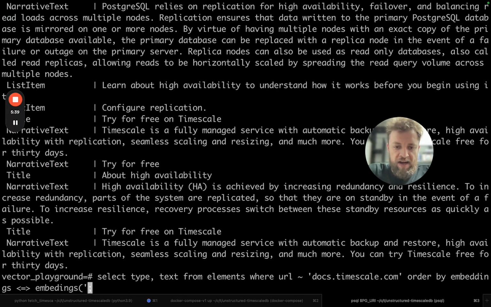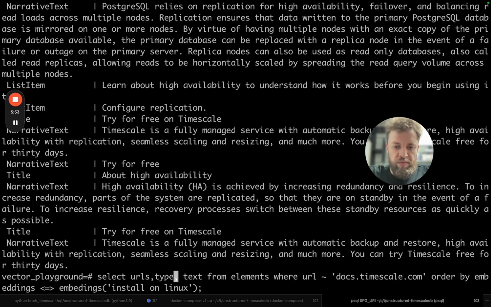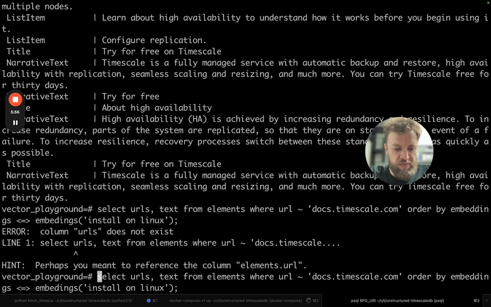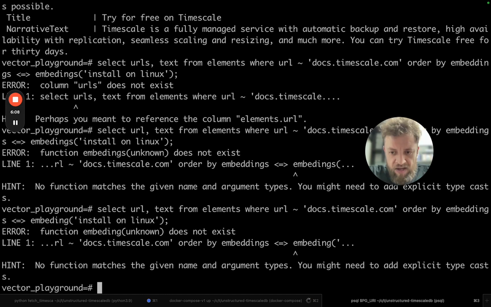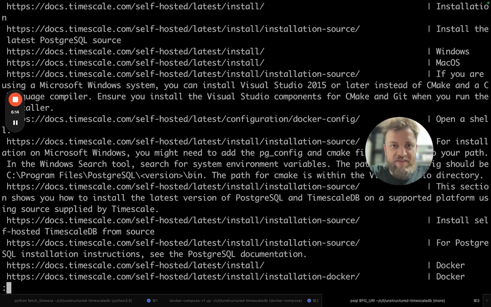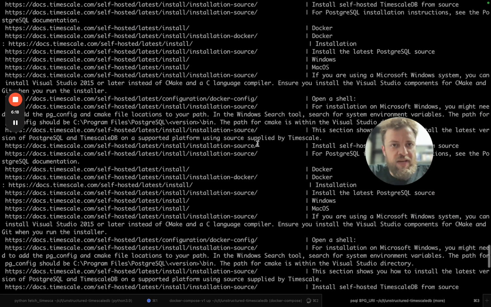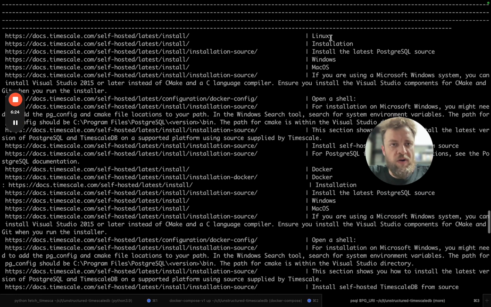So you can say embedding, and then say install on Linux, for example, and let's get the URL too, because that can be important. URL, not URLs. And embedding, not embeddings. I just have a typo, sorry. And now we have all the links. Let me reduce the size here so we can see the links, and you can see the Linux one.